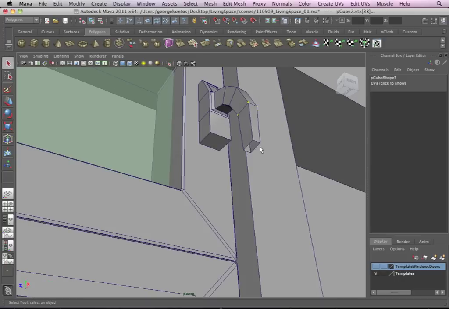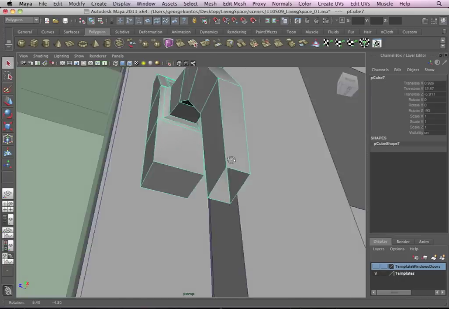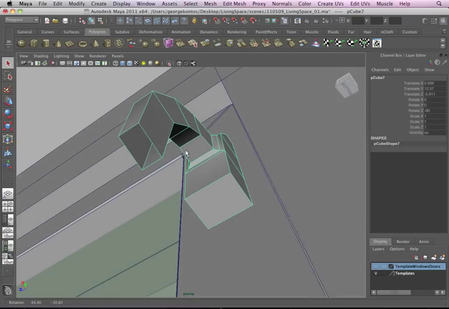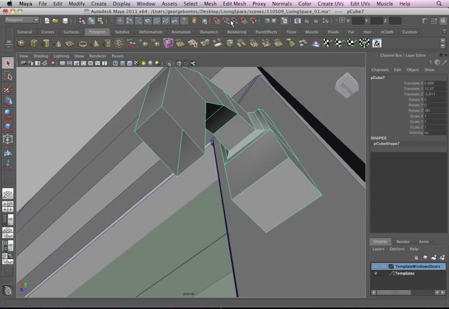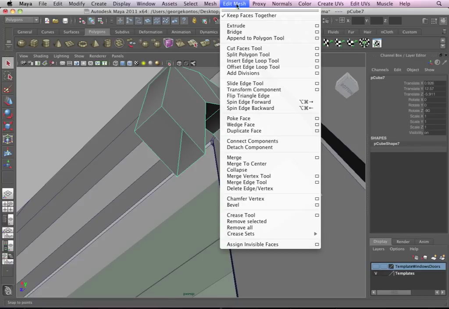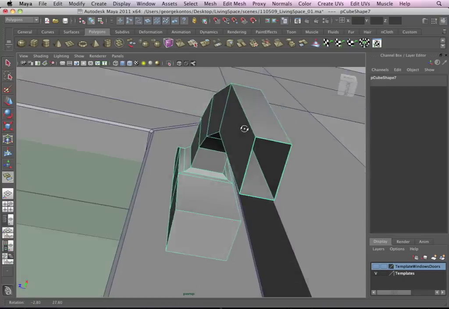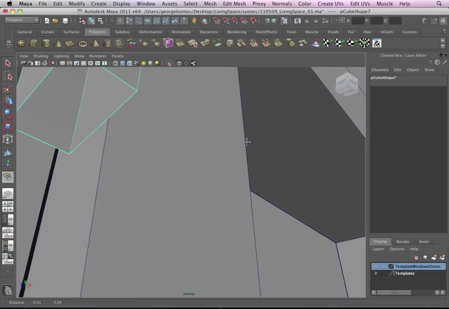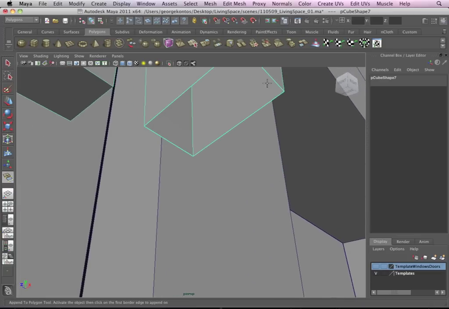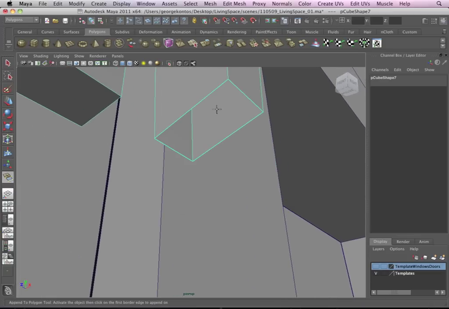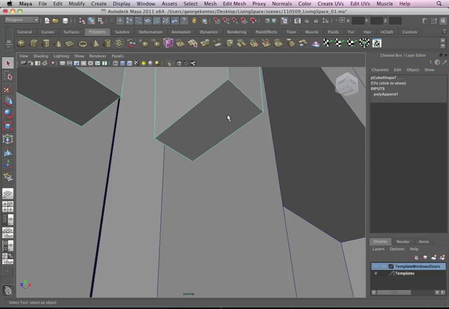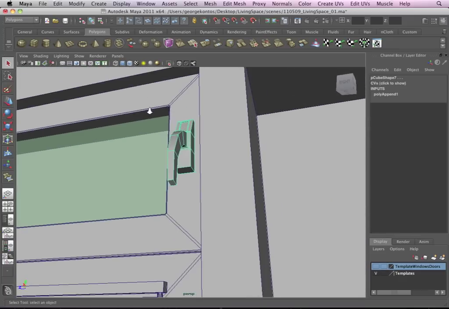And I need to close this shape here. Since I deleted these faces, I have this open face. So the tool to use is the Append to Polygon tool. Edit Mesh, Append to Polygon tool. If you have a hole, and you click on that tool, you see the lines here turn greener. So you click on one edge, and then click the one across it, and press enter, and you have a new face created.